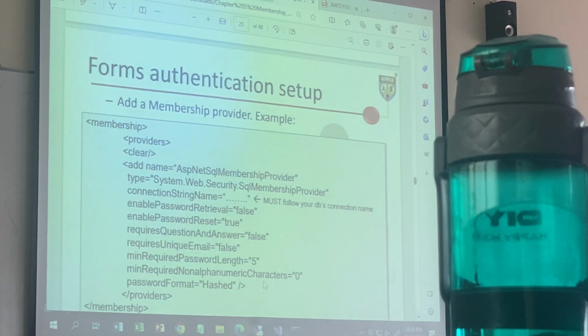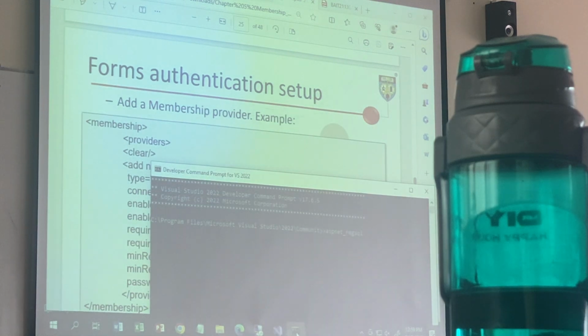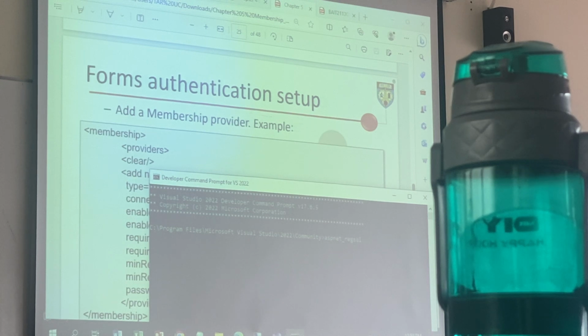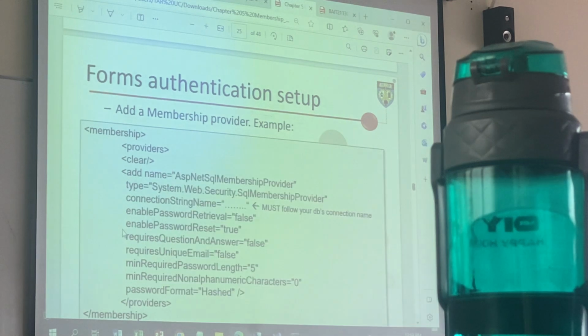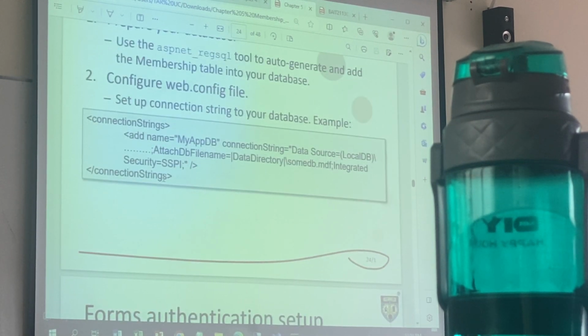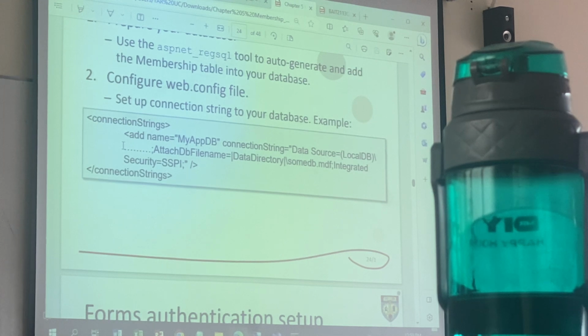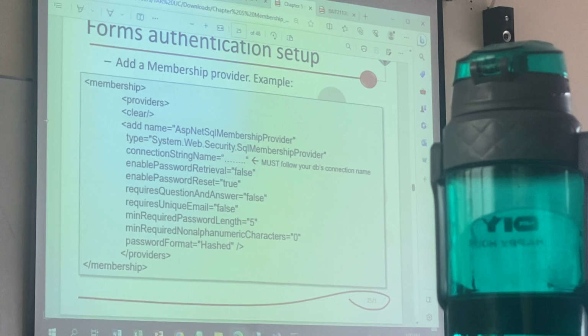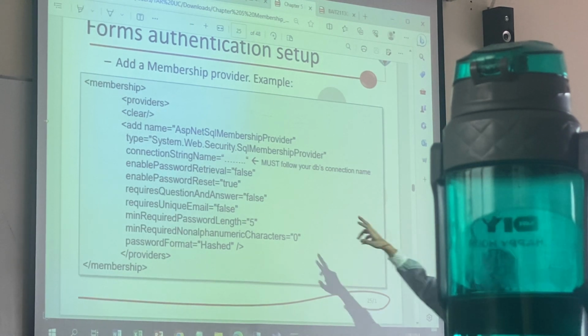Okay, so we use it like this. These are the steps in your practical file. The first step, you go through this command. Then it will pop up some things that you need to follow step by step. After that, this connection string we must have in our web config. And then this one in our web config also. This is the one that we use for membership, and the connection string is the one connection string.